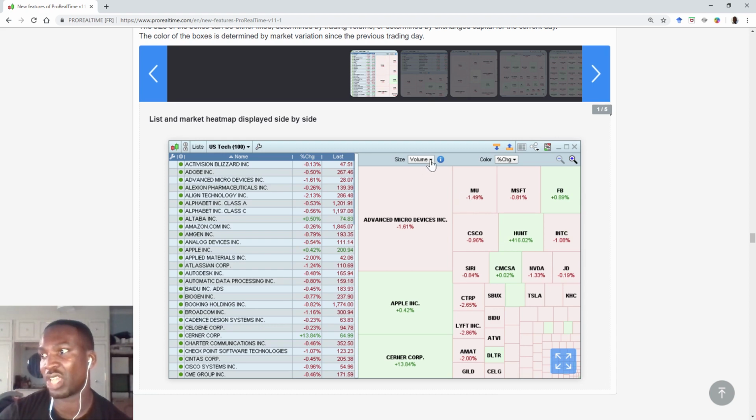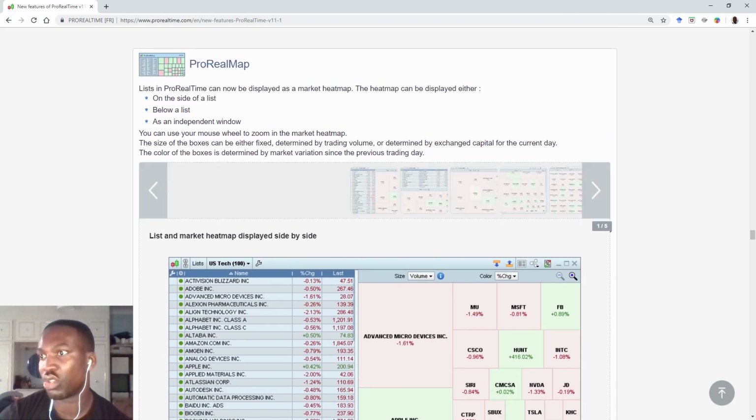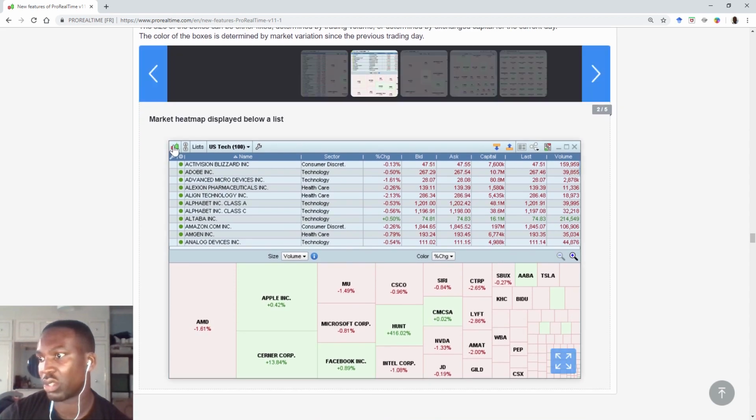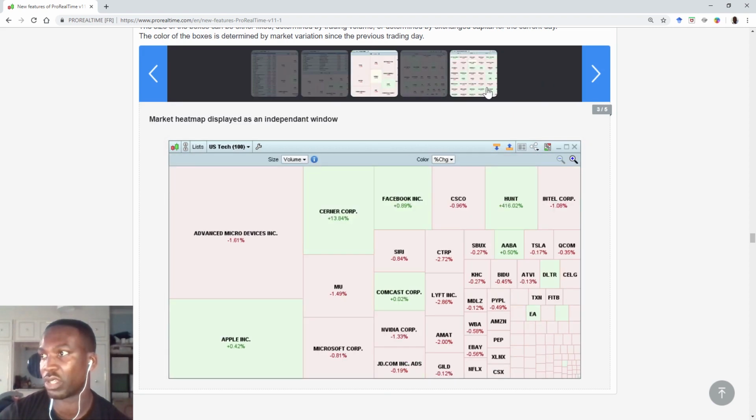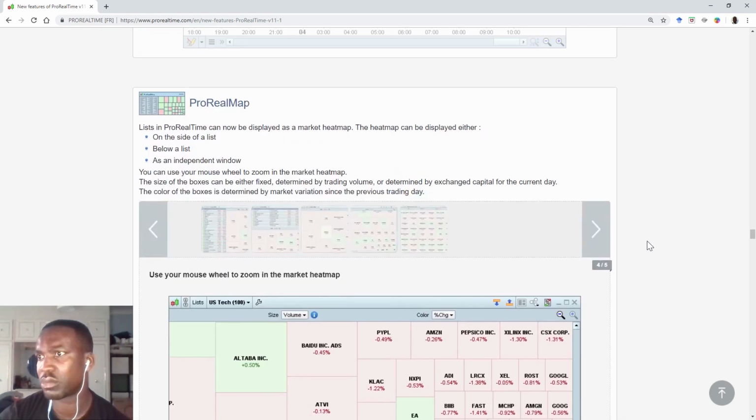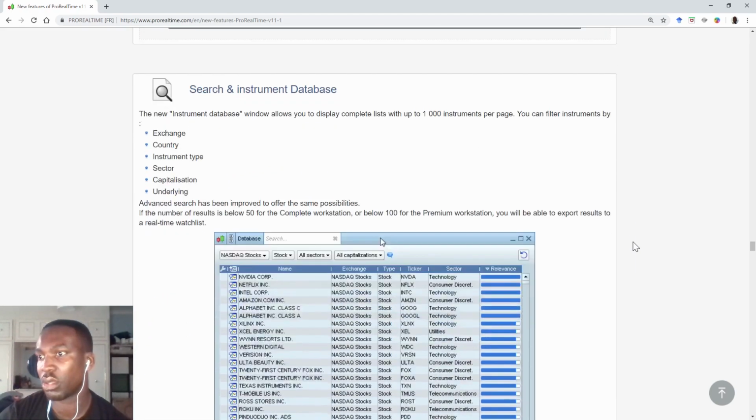And you could even change it based on volume or different settings. You can use the wheel to heat map. Yeah, so it can heat map based on the volume and changing it, and this is a great feature to have. Lots of places have it already, but I don't think ProRealTime had it before. So yeah, this is good.